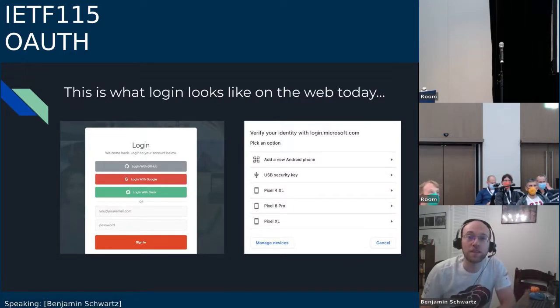So this is what login looks like on the web today, thanks in part to the great work of people in this working group. We have this single sign-on ecosystem. We have a bunch of very rich ways to authenticate users very securely through YubiKeys and passkeys and all sorts of great new innovative stuff. Next slide.